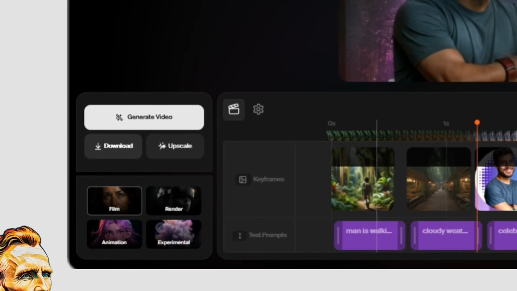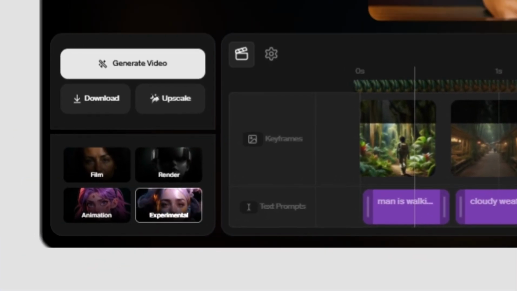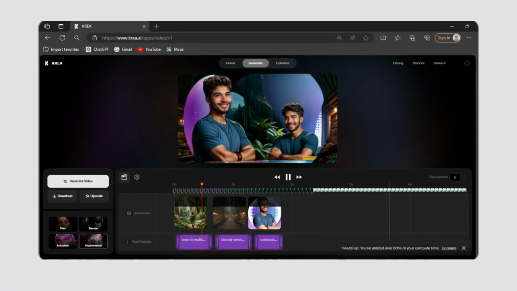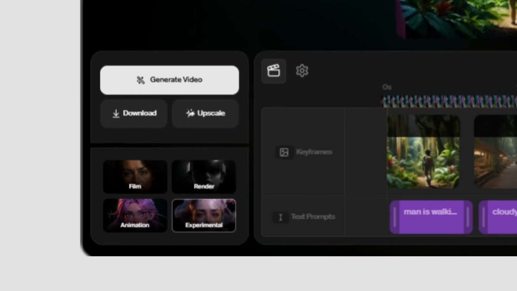This is the download button. Now let's try experimental mode. Amazing. Check out the remaining two by yourself.